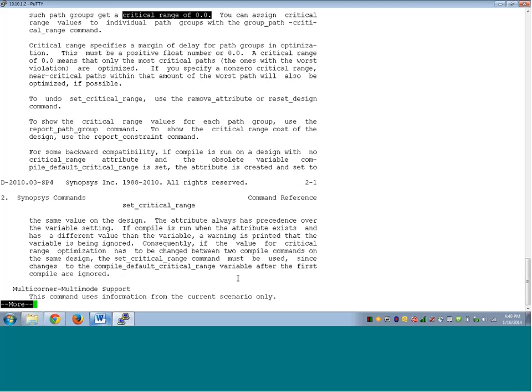It also can be used in group path, and we can assign a positive floating point value greater than 0.0. A critical range of 0 means only the most critical paths are optimized. If we specify a non-zero value, then the near critical paths within that amount will also be optimized if possible. So you could set the critical range to be 10 ps, for example. DC will try and optimize all those paths that have slack between 0 and 10 ps. You could try it out. If time permits, maybe in the next session we can try one example of this. But again, it is a very special use case, and you won't encounter its usage very frequently.